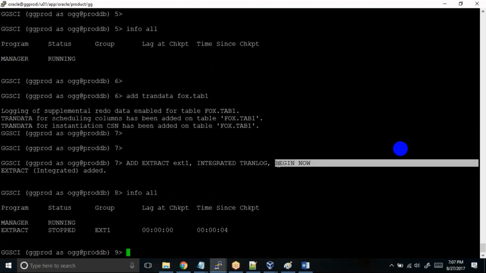You might say we have issued begin now, so why did it not start? Because we have other things to specify. Not two, all the three. We did not create any parameter file, no input details, no output details, nothing has been specified.